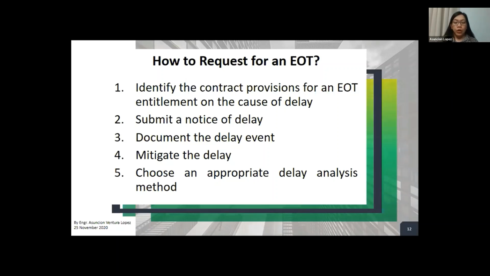And then, as I have mentioned earlier, as a contractor, when there is a delay, you have a responsibility to mitigate that delay. Whether the mitigation is partial or full, you still have to present that to prove that you did the mitigation. So you have to include that in your narrative. What mitigation steps have you applied in the project?